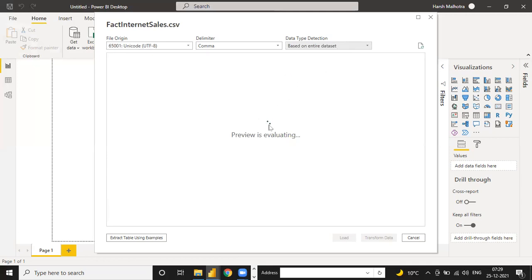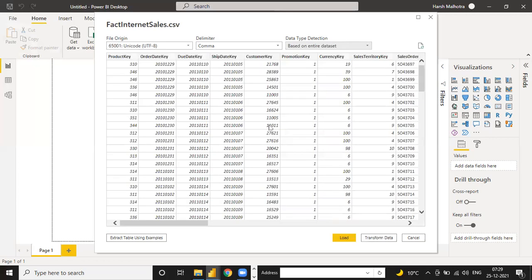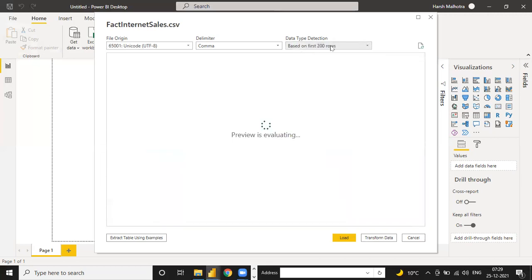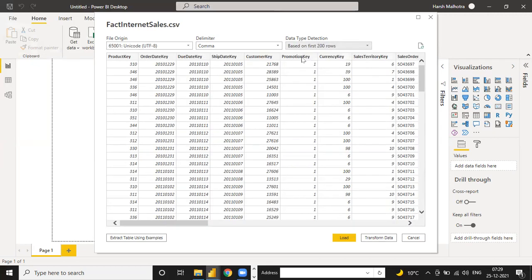Right now, the entire data set means you have a total of 65,000 rows. It will take some time, but if you have 10 million, 11 million, or 20 million rows, it will take a lot of time. So you can always select the default option, based on the first 200 rows. This one is good because it has no impact. It is just a preview of your data, because the final step you have to do in Power Query, where you have to check the data type.